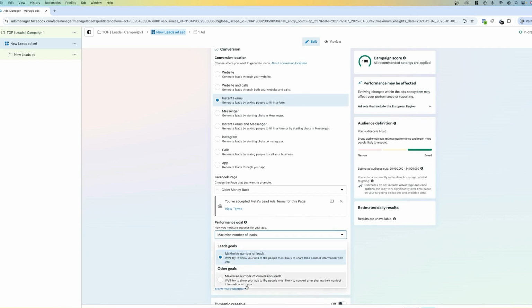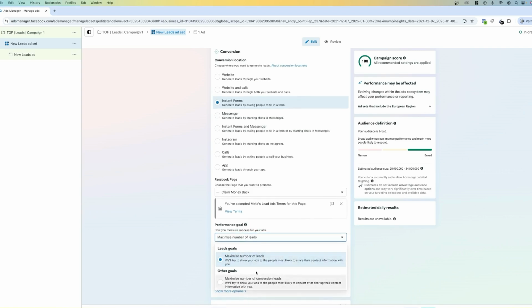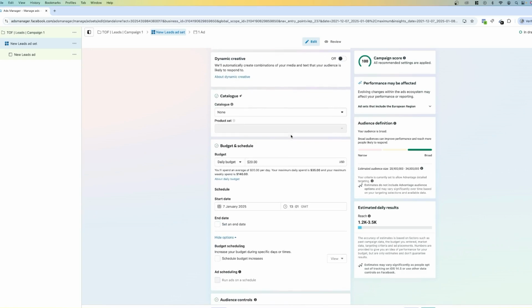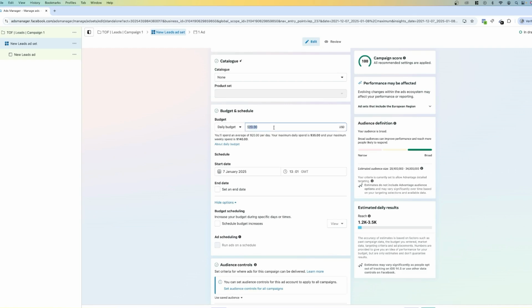And so I would personally select this, but you can always try both if you want to give that a shot. Then if you scroll down, you don't want to use dynamic create for now. You don't need to use catalog. And when it comes to the budget right here, this really depends on what you can afford to spend.